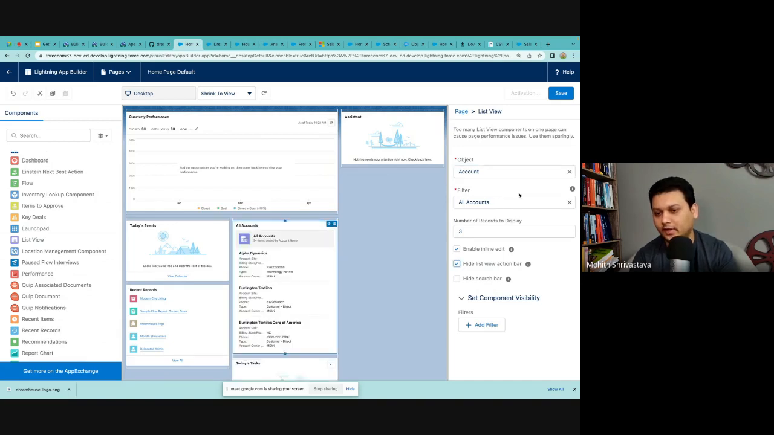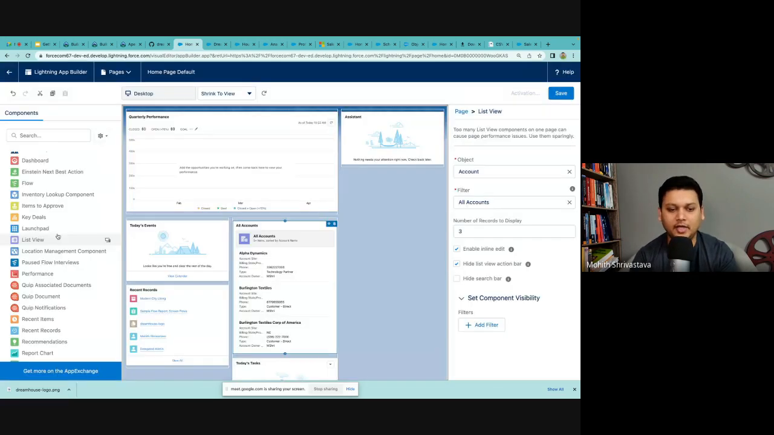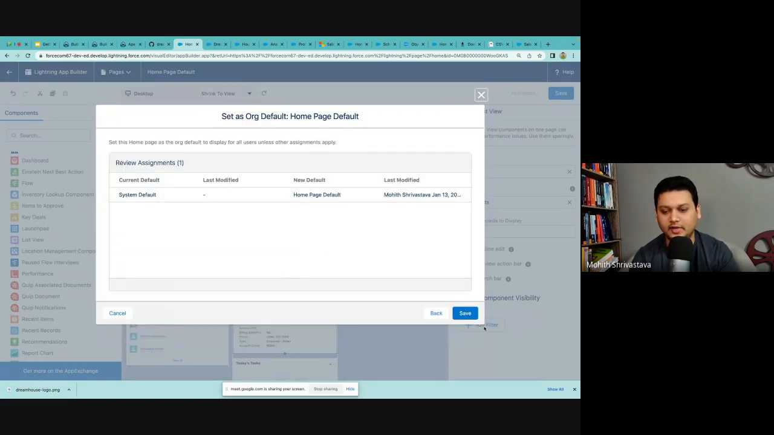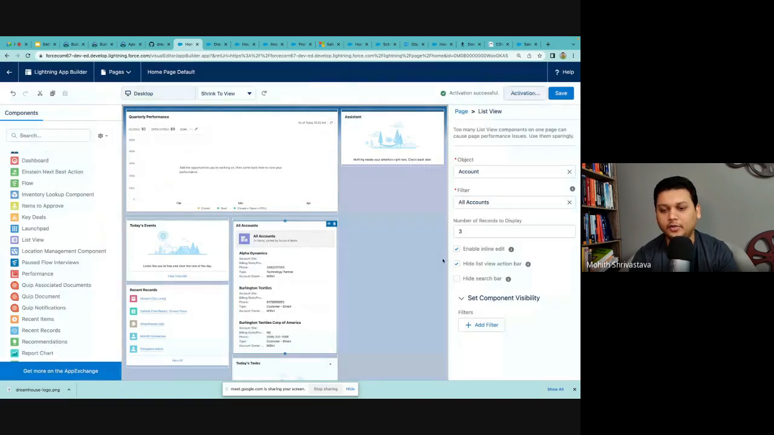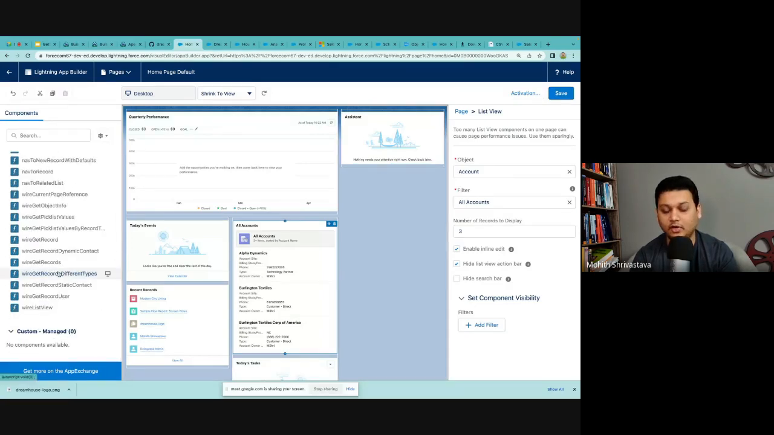Something like this, right? So you get the idea. You have different components and you can drag and drop them to create this user interface for your customers, right? But that's not the point that I want to make today. What I want to convey is you can also build components. So you see there are 67 custom components and we're going to build one more.